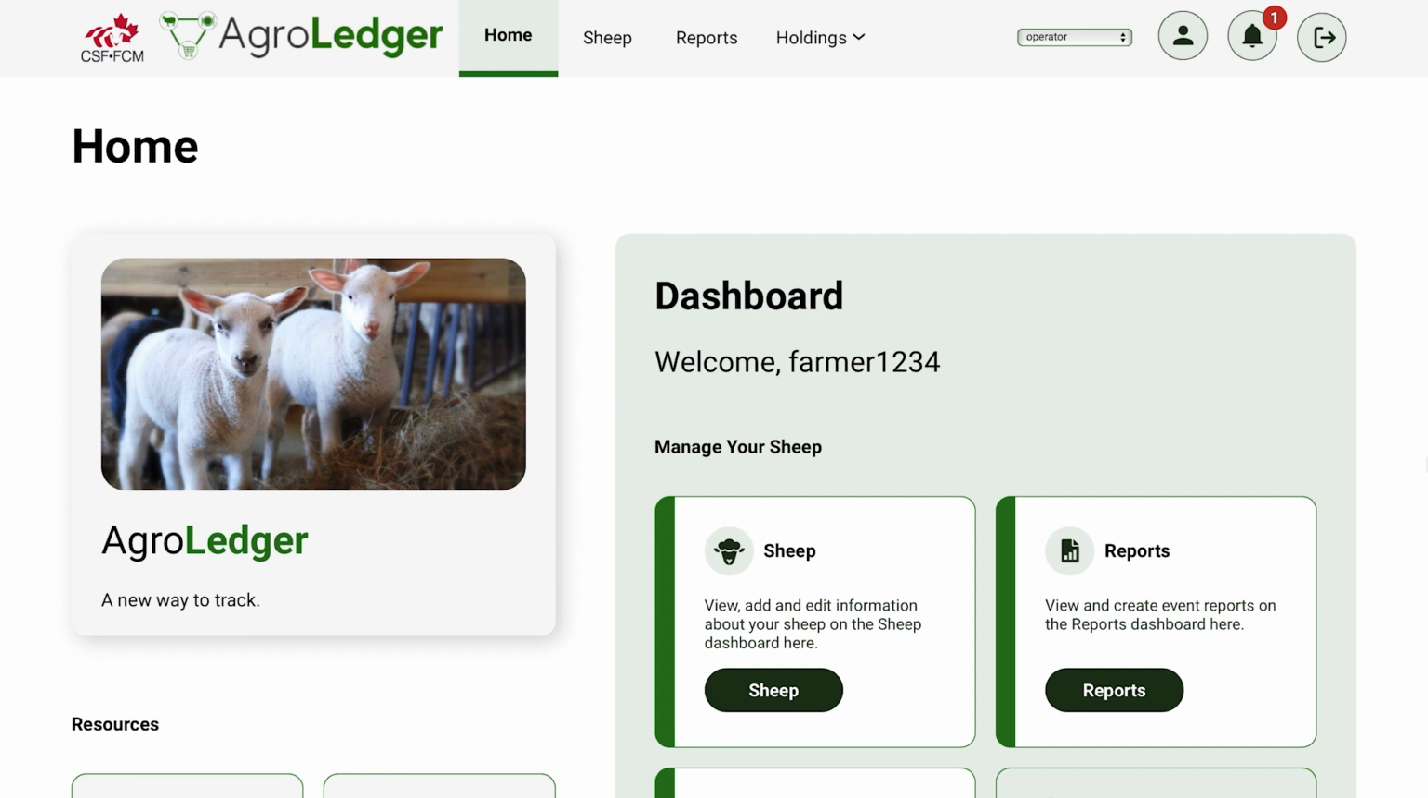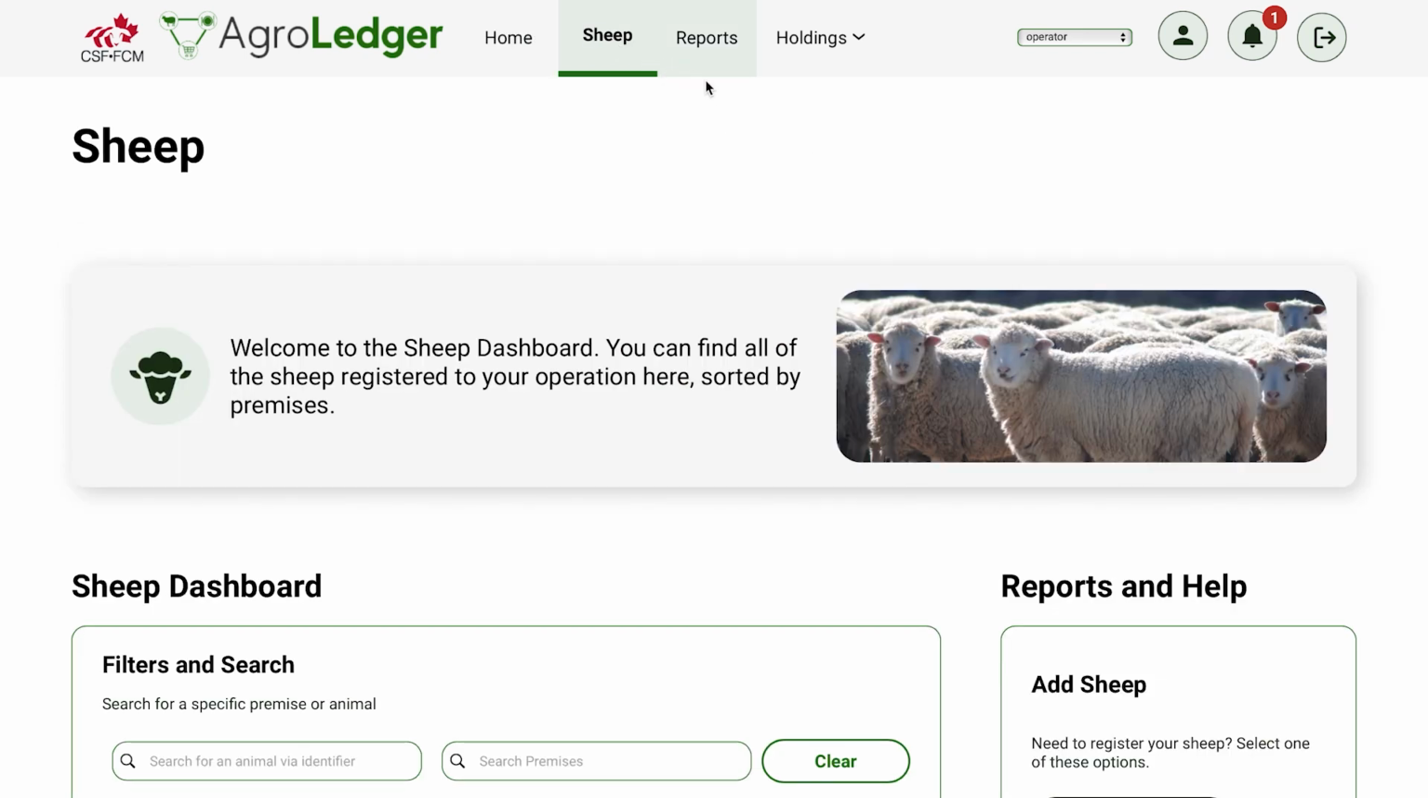Today we will walk you through how to add sheep to AgroLedger. Click the Sheep tab at the top of your screen. This will take you to your sheep dashboard.